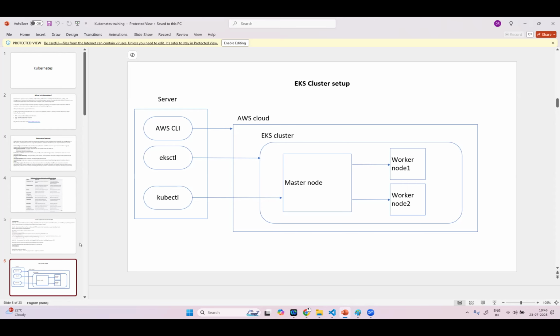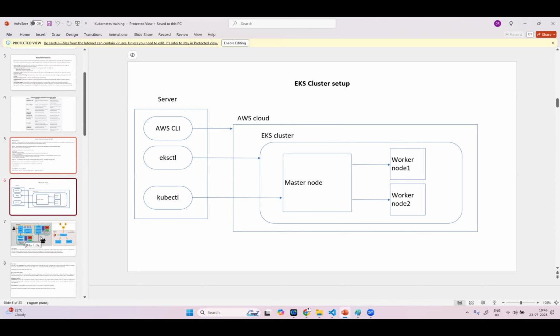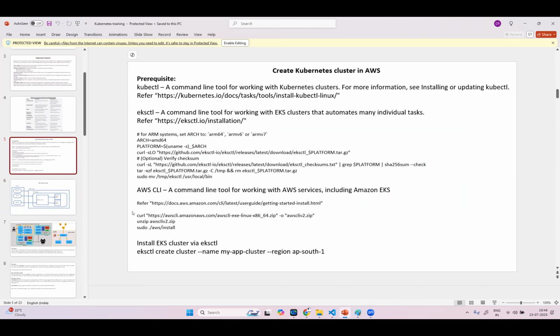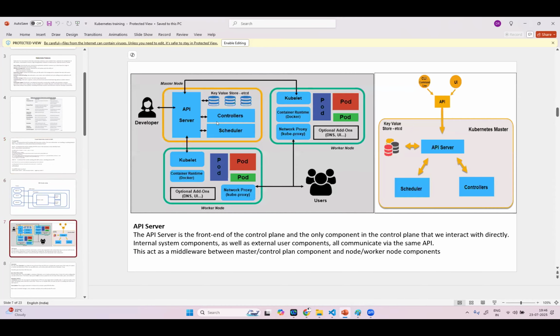Now coming to the architecture. If you see this architecture, it has one master and two workers. You see this, right?